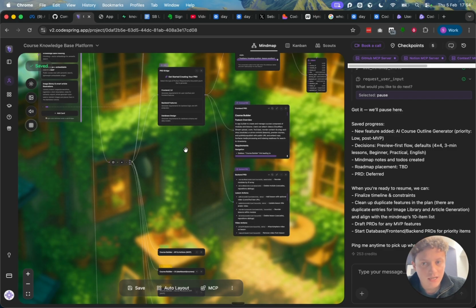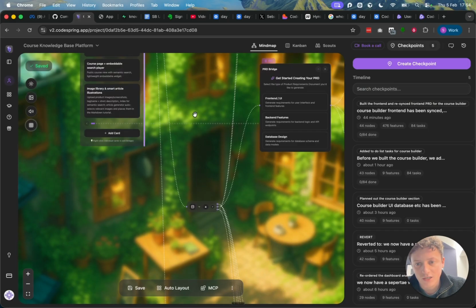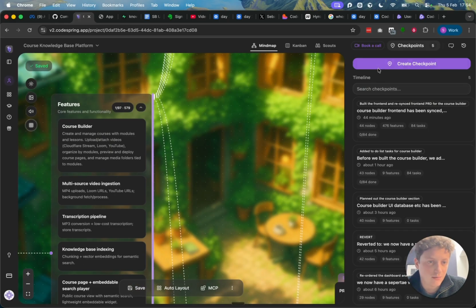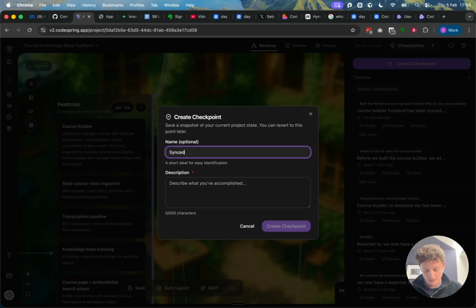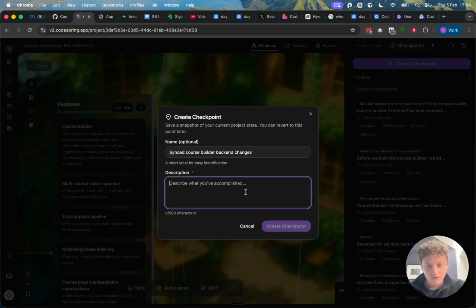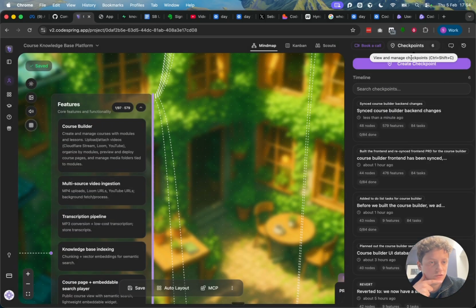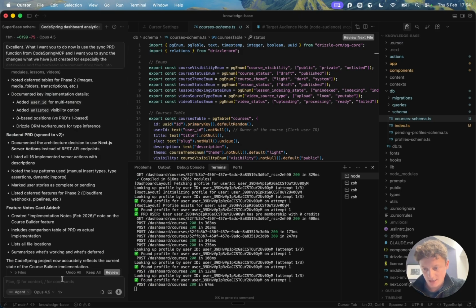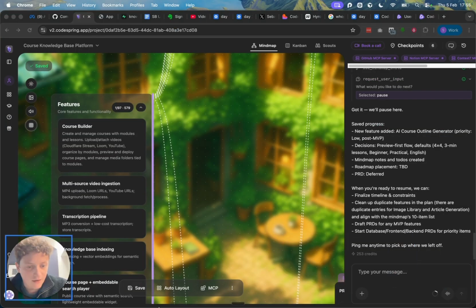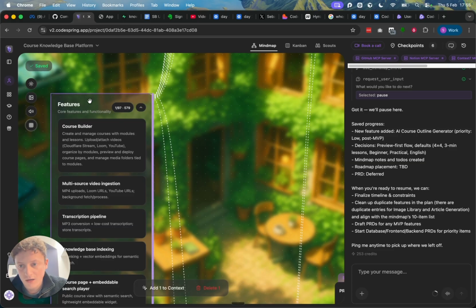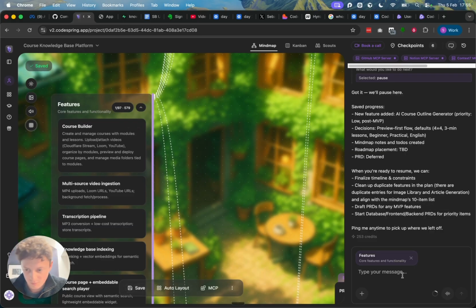The only thing is obviously here, I'm just going to come to checkpoints. You can see again we've got this issue where it's created hundreds of features. So we're going to come into create a checkpoint. We're going to say synced course builder backend changes. I'm just going to do the same description, create a checkpoint for that, and then let's come back to Cursor, and we're going to say great, commit and push to GitHub. Get that going, and then come to orchestrator, and we're just going to click this, add to context. You won't have to do this, we're going to fix this problem.